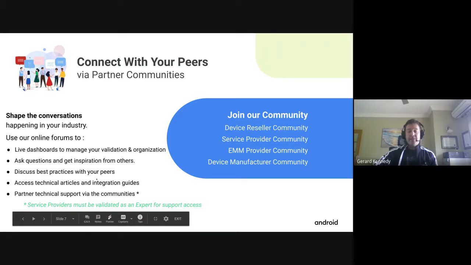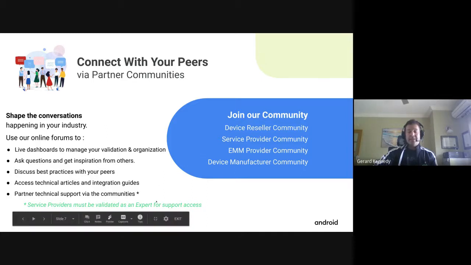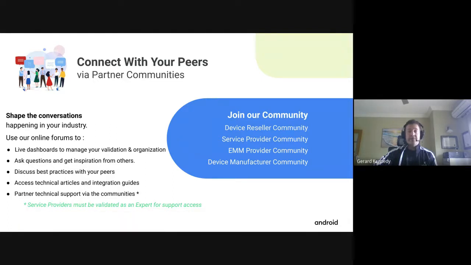You can also get technical support, which is a huge thing. It's been very difficult in the past to come to Google for Android Enterprise to get access to technical support, but each of these communities does have access to technical support. For the service providers, your technical support will be granted to your staff that have qualified as experts, and I'll talk about experts later on in this call.